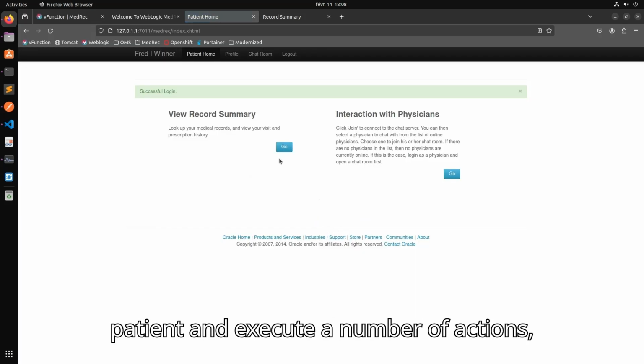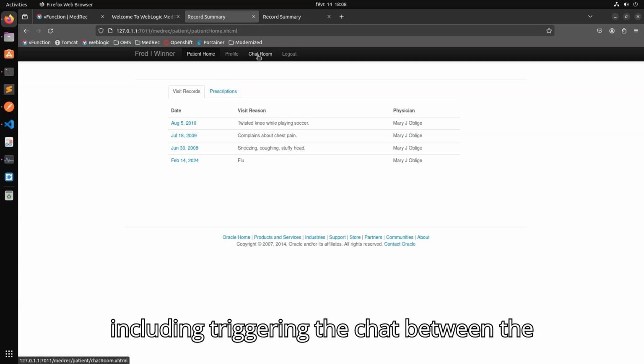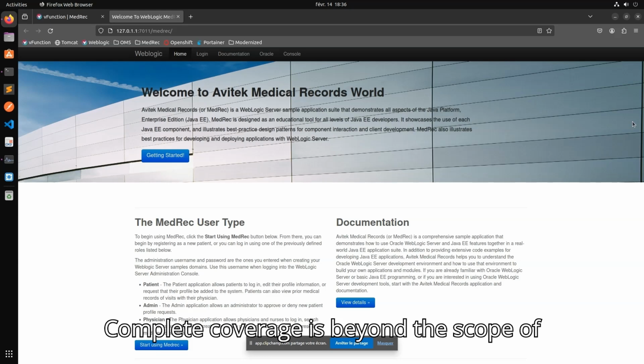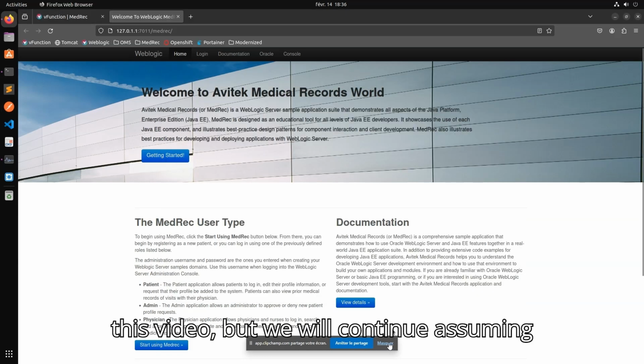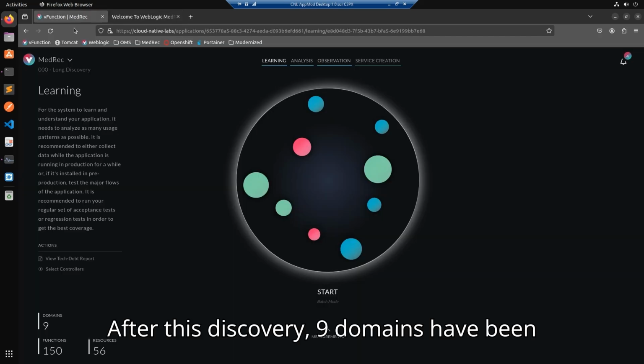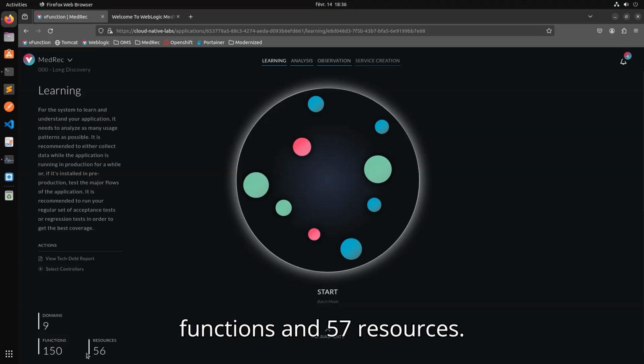We do the same as a patient and execute a number of actions, including triggering the chat between the practitioner and the patient. Complete coverage is beyond the scope of this video, but we will continue assuming that it has been done. After this discovery, 9 domains have been identified, along with 150 functions and 57 resources.